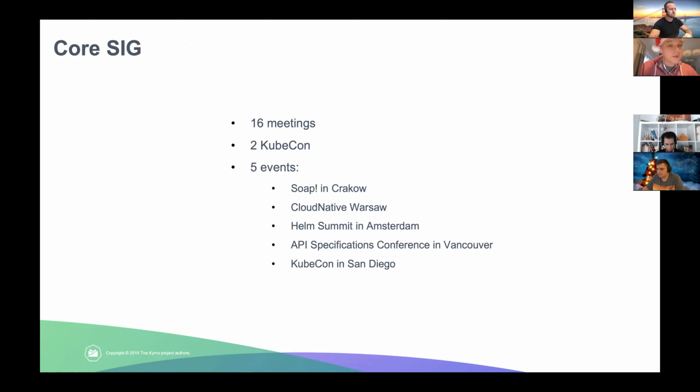And the most important numbers about core SIG summary. So this year we had 16 meetings, which I think it's pretty good, knowing that at least 2 of them were cancelled because we were then on KubeCon. So all the leaders of the SIG, there are 4 of us. We've been to KubeCon Barcelona and KubeCon San Diego. And also interesting is that members of this core SIG also attended 4 different events as presenters.